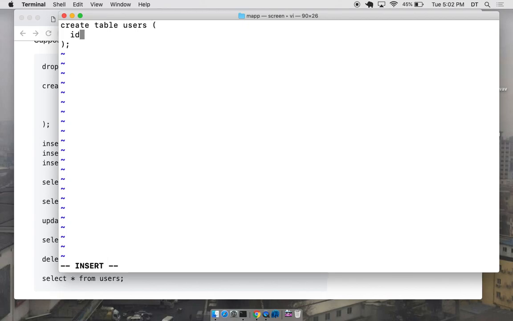So the ID, now you've got to give the data type. The data type is going to be varchar. It's a variable number of characters up to a maximum of 255. You can't go any higher than 255. That's the max. And this will be a primary key.